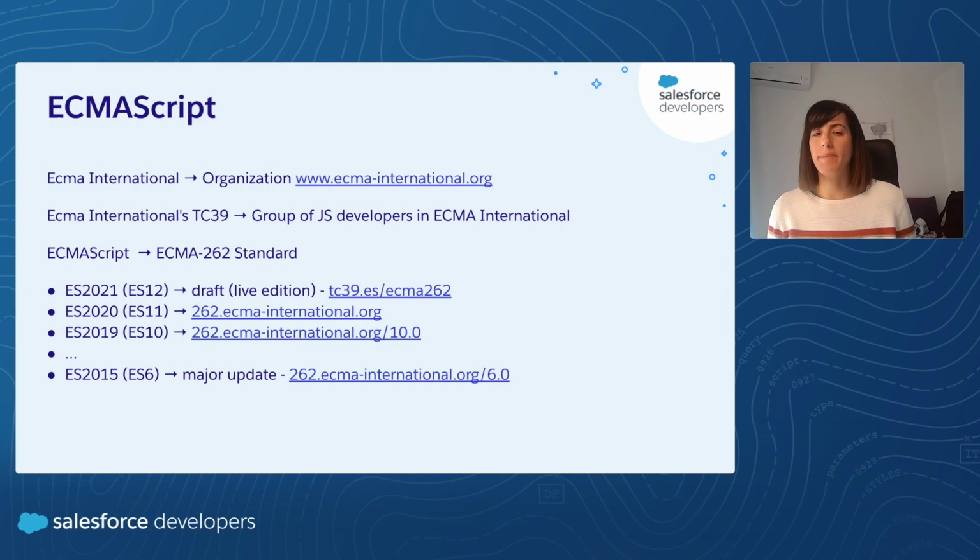Then we have ECMAScript. ECMAScript is the standard that JavaScript follows. It's also known as ECMA 262. Here I leave you the link to the live edition, the one that is being worked on at the moment, and then links to the previous editions as ECMAScript 2020, 2019, etc., till 2015.